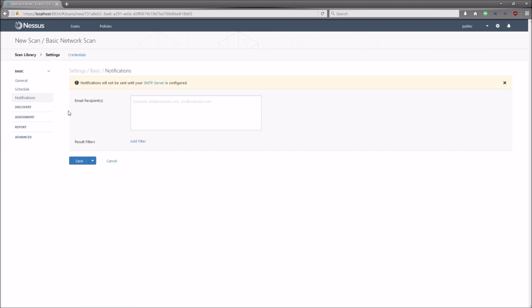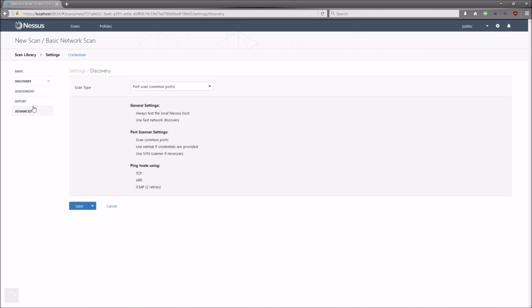Moving on to discovery. This is essentially where we start to configure our scan. Our scan type, once again, these are all basic settings. We can change our port scans. We can go ahead and scan common ports or all ports or even a custom range of ports. The common is usually a good idea. Nessus knows what the vulnerable ports are, where they're located, so we'll go ahead and take its advice and just use common ports.